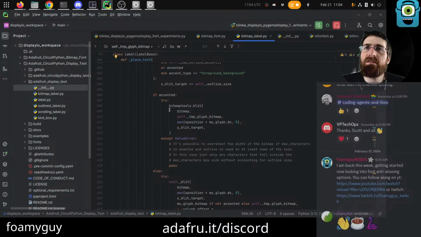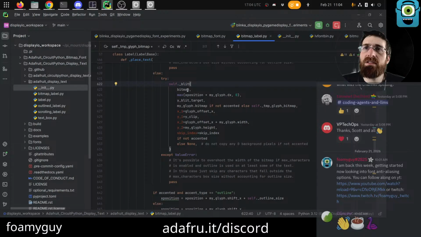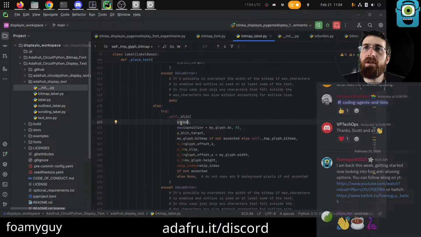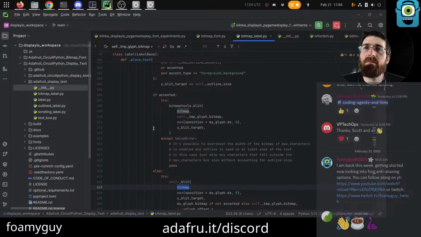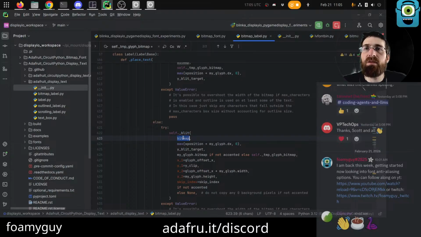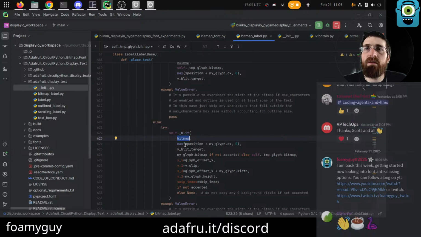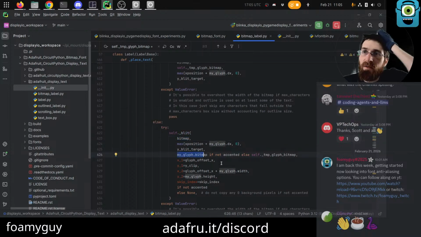If accented, again, we're not accented, I don't think. And we get all the way to here, we blit from bitmap. No, actually, I don't know what the order is. That's okay. So we blit to bitmap, XY source bitmap, so from the myglyph bitmap. So if it's not accented, we do this. If it is accented, we do that. So we only need this if we are accented. That's why we never created it.